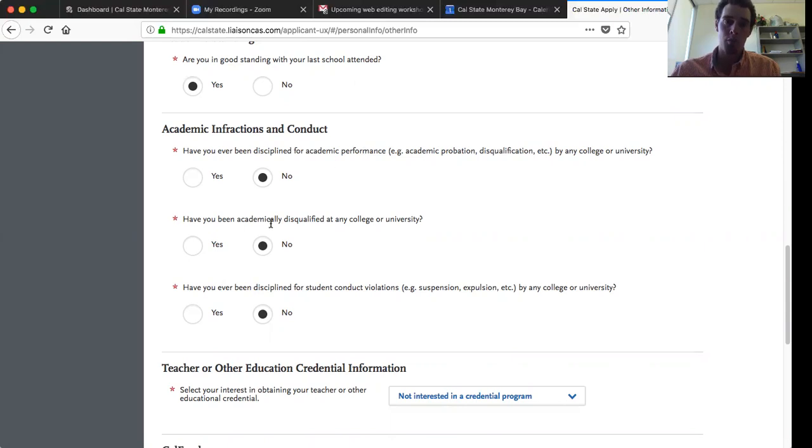If that's the case, you would share what they are. There are 3 categories here: academic performance, i.e. overall grade, GPA, academic disqualification, which at our university, for example, graduate students would be disqualified if they stayed under a 3.0 GPA for a given amount of time. That's obviously dependent on your university's policies. And then lastly, if you've ever been disciplined for any student conduct violation by a college or university.